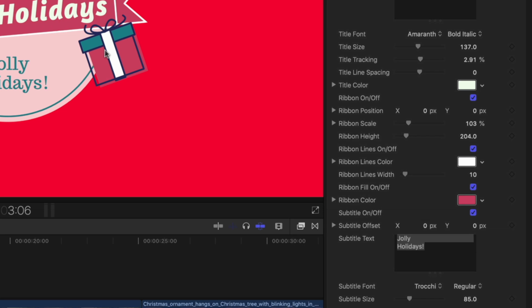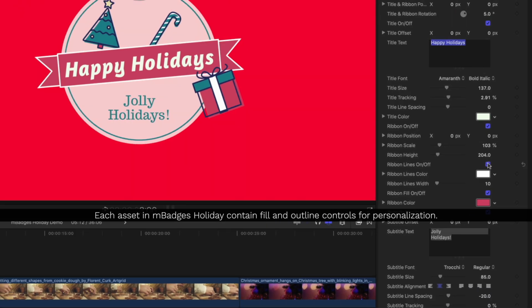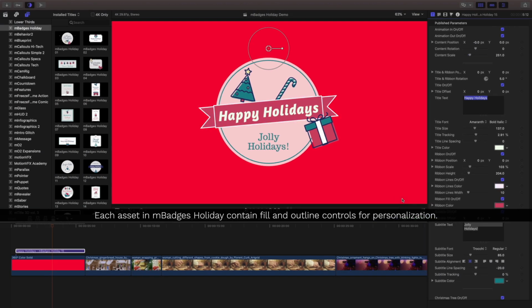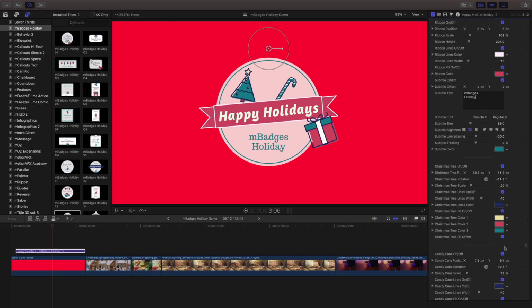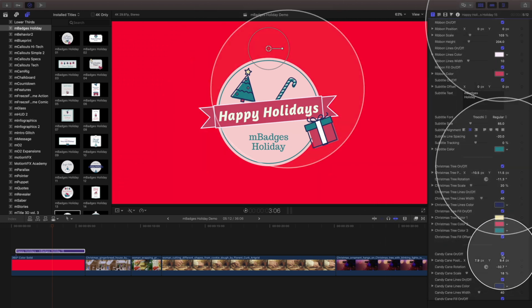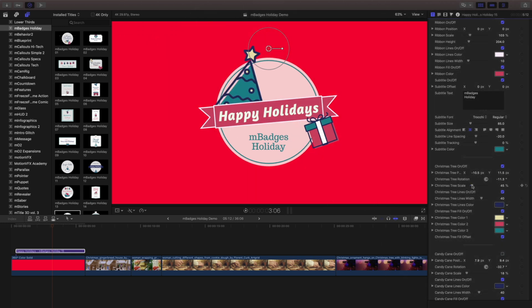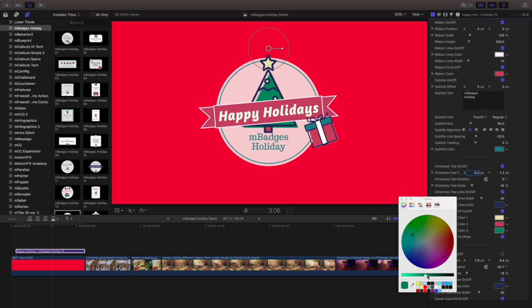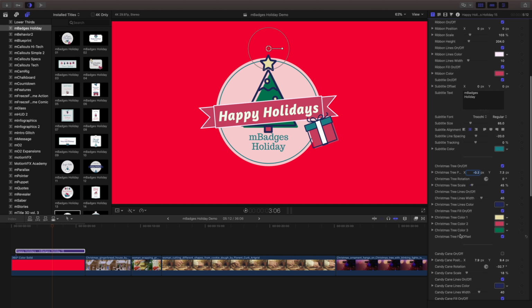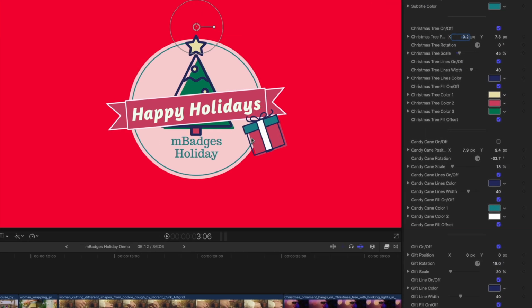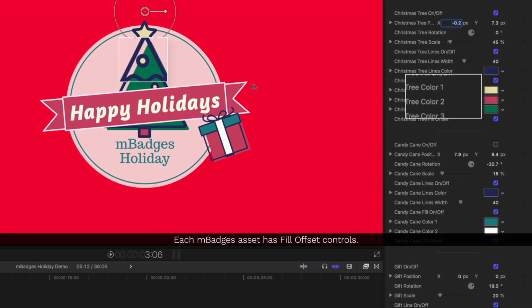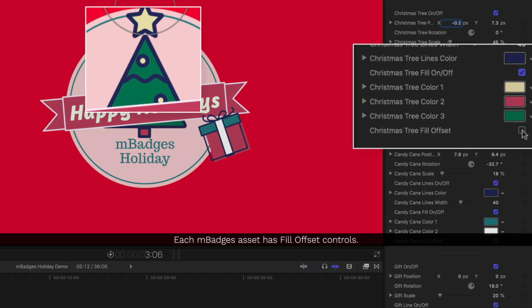Each of the different assets will have fill and outline controls. Each asset has an on-off checkbox. Let's make this tree our main asset by changing the position and rotation and the color. Each of the different assets in mBadges Holiday have an outline fill that's offset. This can be changed using the Offset Fill checkbox.